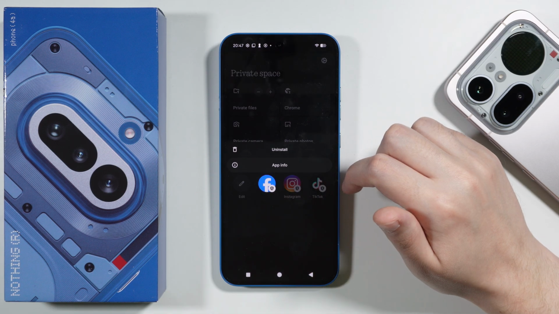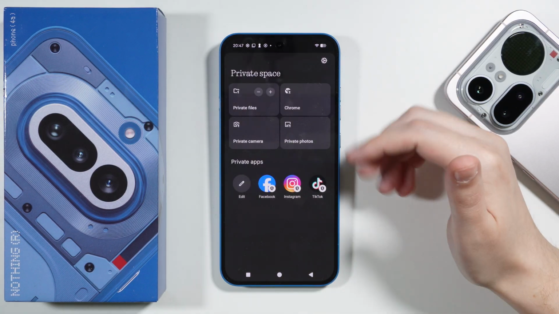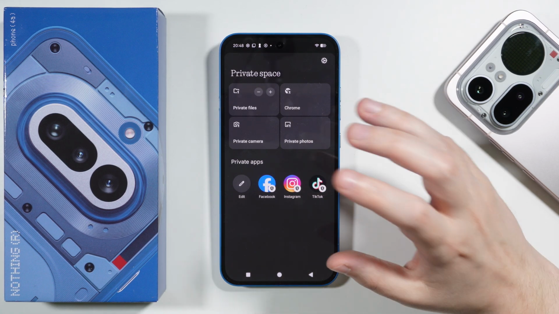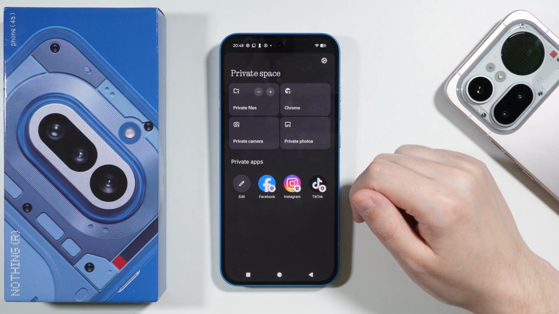And besides that, you cannot really add home screen shortcuts or anything like that. So if you want to be able to access these files, you definitely need to open the private space first.